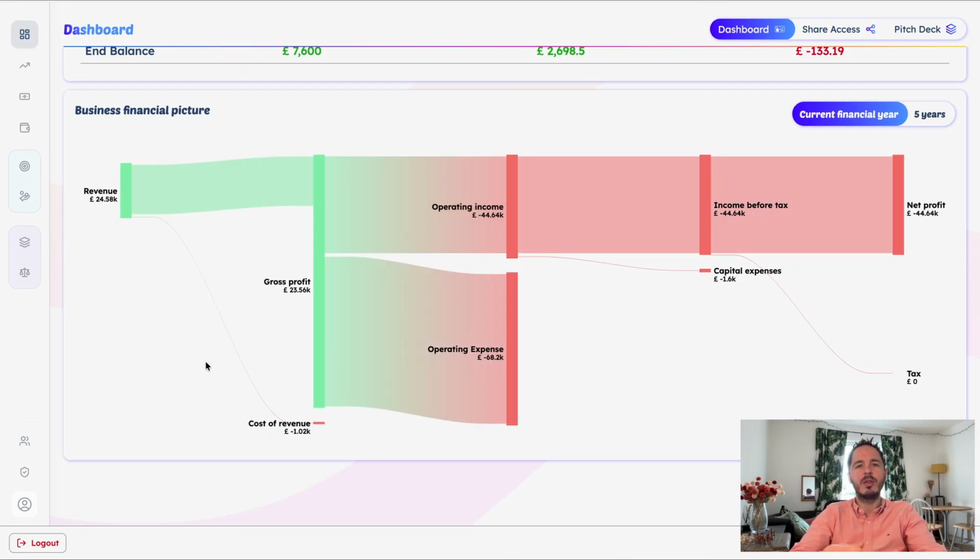Further down, you will find the section called Business Financial Picture. Here, you can view the current financial year or switch to the 5-year view to see how the business develops over time in a single simple view that brings together all of the numbers and the whole financial story.